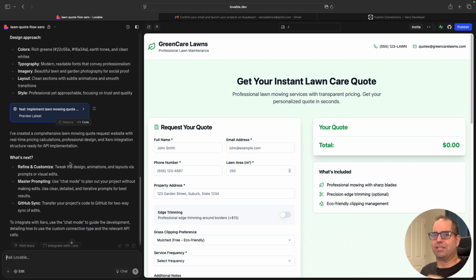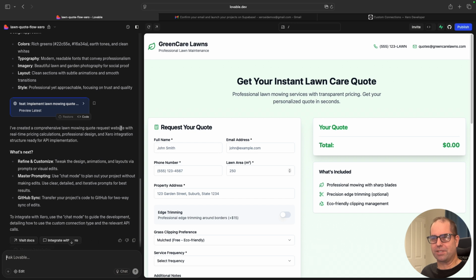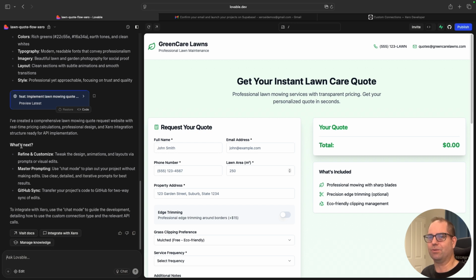So it's created a comprehensive lawn mowing quote request website with real-time pricing calculations, professional design, and a Xero integration structure ready for API implementation. So it hasn't done the API implementation yet, but it's ready for it. What's next? We can refine and customize. Let's tweak the design and animations and layouts via prompts or visual edits. Master prompting. Use chat mode to plan out your project without making edits. Okay, so we can talk with Lovable's AI and we can say, hey, this is what I want to do.